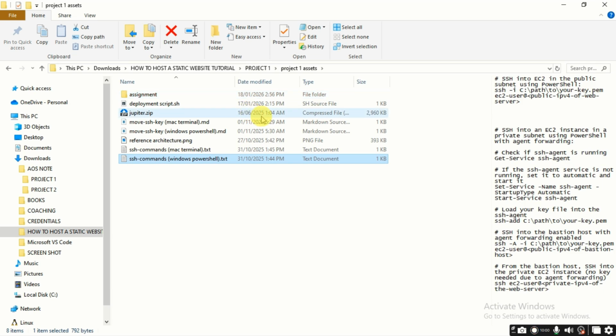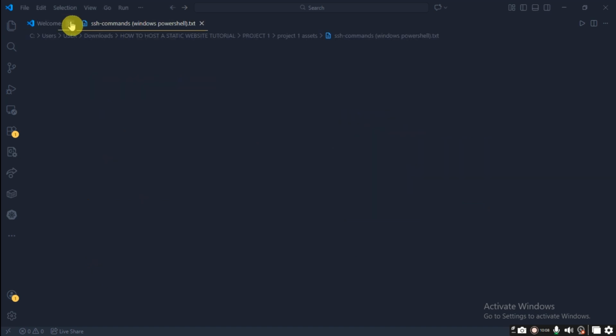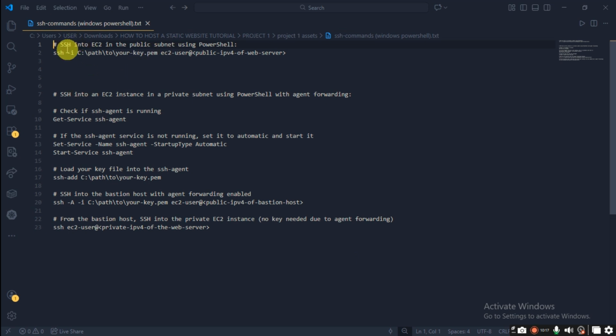That is opening, so there are some commands that we need to use. Okay, so here is the command, as you can see. Basically there's a command to SSH into your EC2 in the public subnet using PowerShell. The one for Mac is also there.